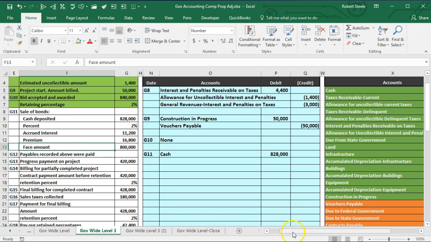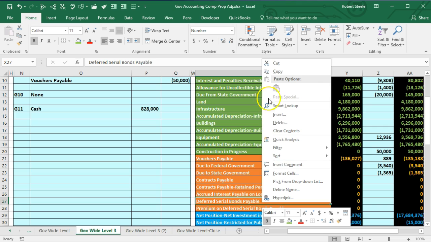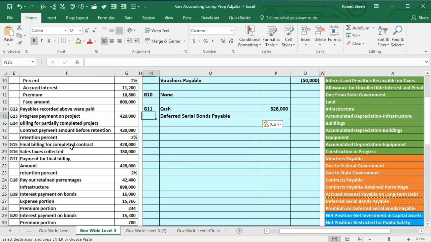Therefore, it's going to be a liability. We're going to make the liability account go up. So we're looking for a liability account for the bond. We have deferred serial bonds here. It's in the orange area because it's a liability. A liability has a credit balance, so we're going to make it go up by doing the same thing to it, which in this case is another credit. So we're going to copy that. We're going to put it on the bottom in O15, right click, paste 1, 2, 3. The amount is going to be that 800,000. So we are in Q15 crediting this 800,000.